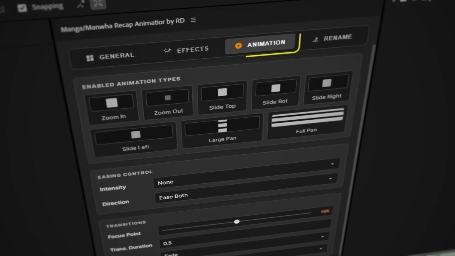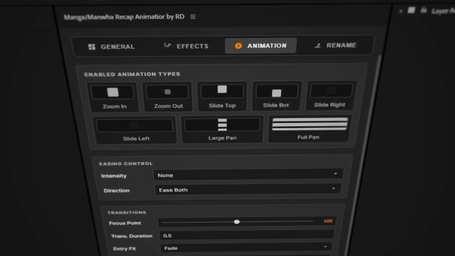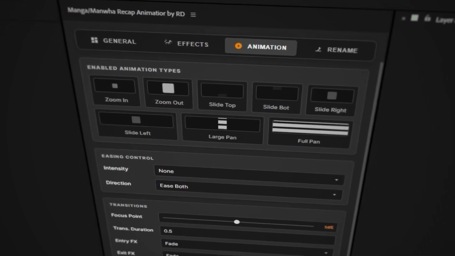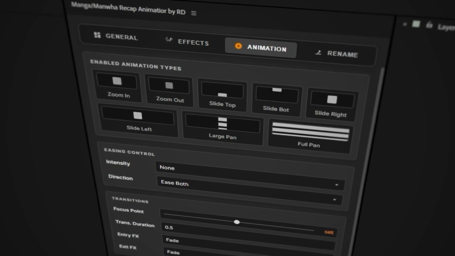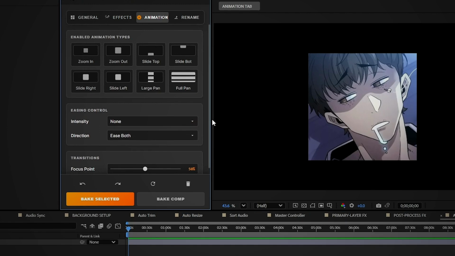Alright, let's get things moving in the Animation tab. This is where you decide how your panels enter the screen. The script is smart. It randomly picks animations from the list you enable here. We have your standards, zoom in, zoom out, and slides from all 4 directions.